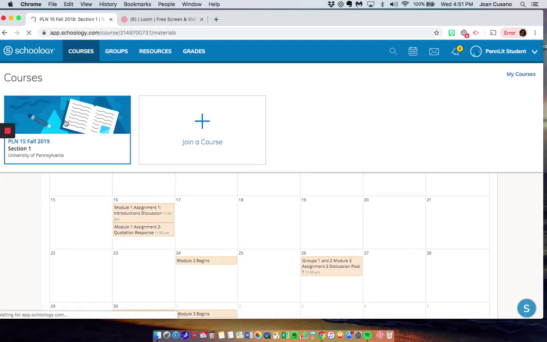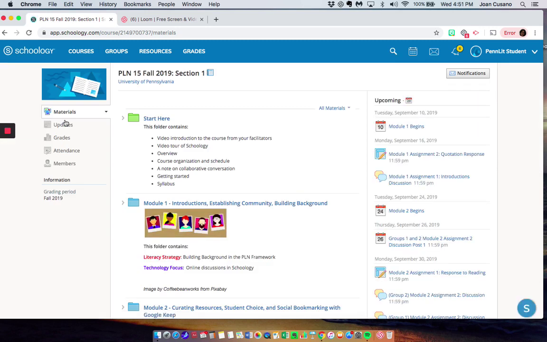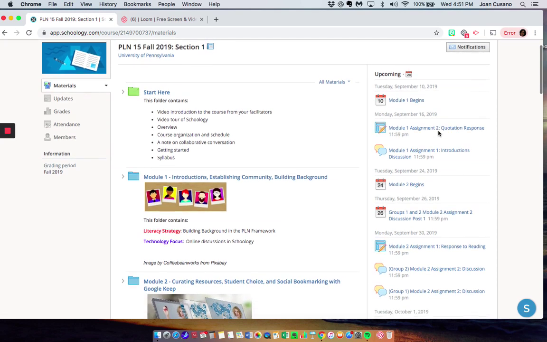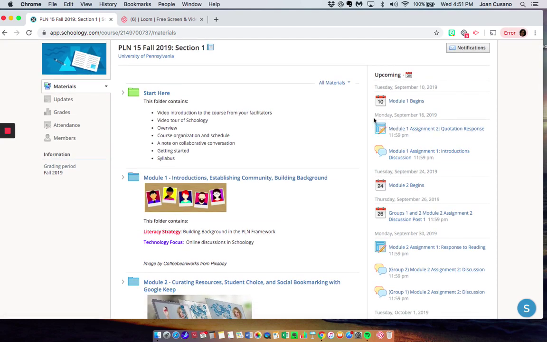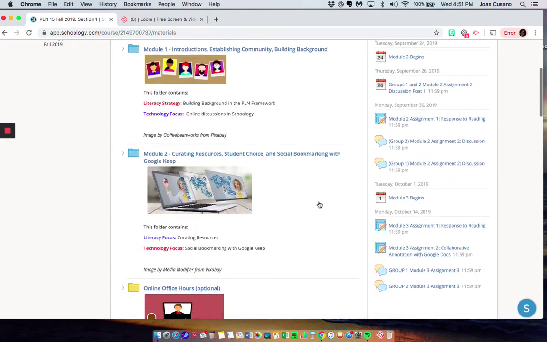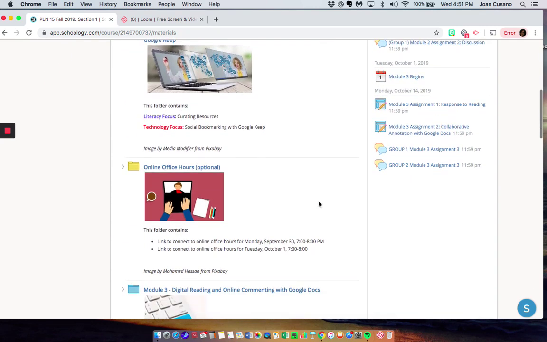Let's take a look at the course. You've already explored the Start Here folder. Notice on the right you have upcoming assignments and events. You can see the icon for assignment, the icon for discussion. Let's dive into one of the modules.